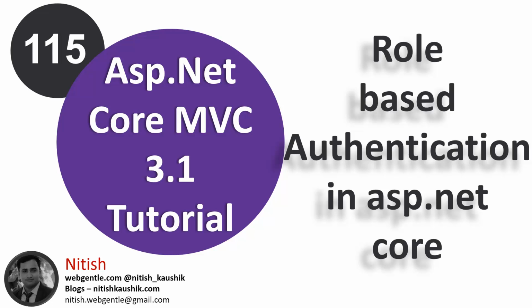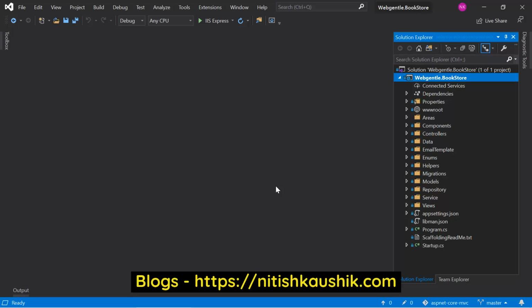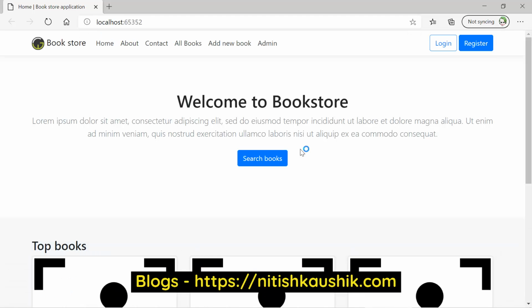Let's open Visual Studio. Here again we are back to our bookstore web application. First, let's run this application by pressing Ctrl F5. In the previous video we added some areas in this application, and this is the first area, for the admin. Suppose I want to allow only the logged in users that have the admin role to access that particular page. Let's learn how we can do that. Let's start everything from scratch.